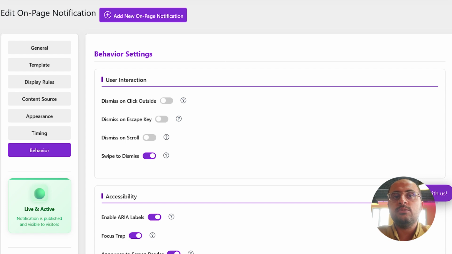Here we have some settings related to user behavior. I think only keep the swipe to dismiss on. This is very important here. Mobile users can swipe it away naturally. Great UX for mobile users. With swiping, they can hide the notification.